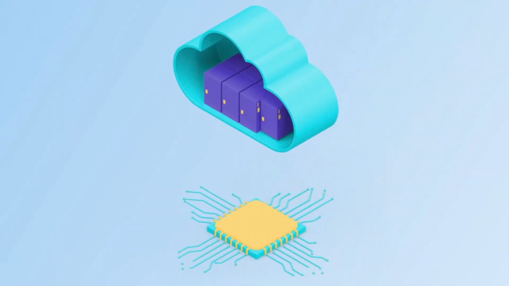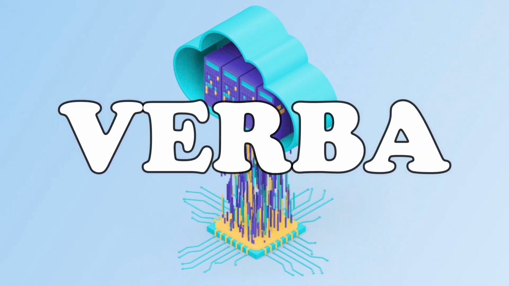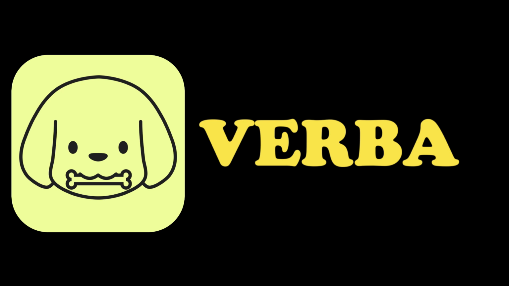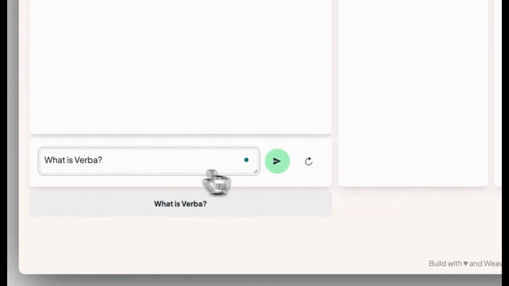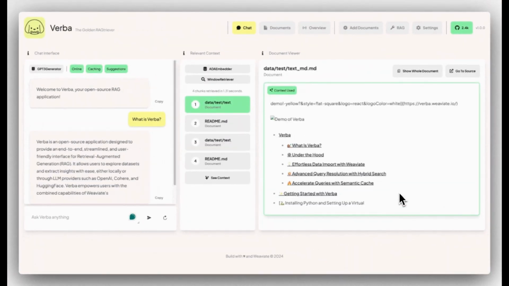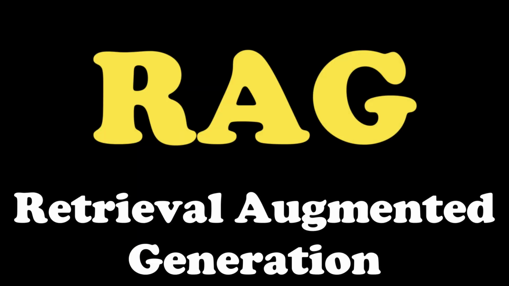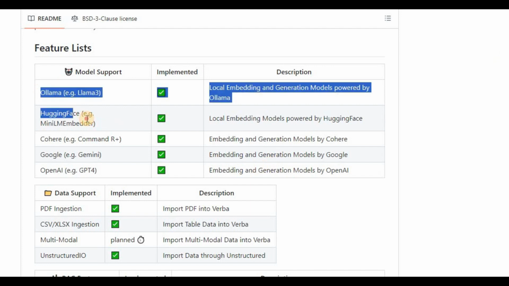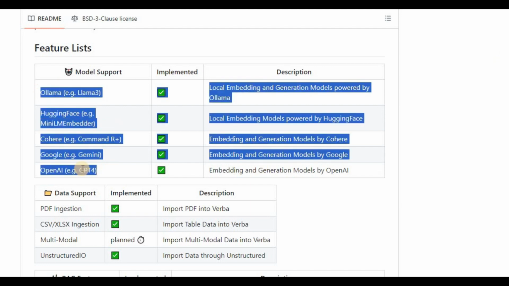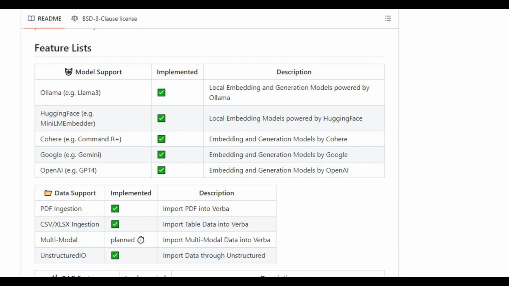In this video, I'm going to show you how you can download and install Verba locally on your Linux operating system. Verba is an open source RAG chatbot developed by the team at Weaviate. Verba is an open source application designed to offer an end-to-end streamlined and user-friendly interface for retrieval augmented generation, or RAG. You can use Verba with multiple model providers like OpenAI, Google, Cohere, Hugging Face, and Ollama.